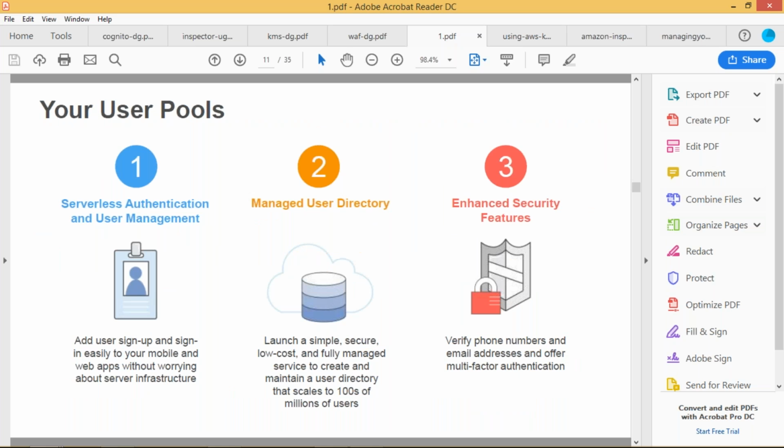So what is a user pool all about? The user pool is basically serverless authentication and user management, right? The first thing is to add user sign-up and sign-in easily to your mobile and web applications without worrying about server infrastructure. So first of all, you have to create the sign-in information. You have to create some users in AWS. So it is user management, a serverless architecture for authentication.